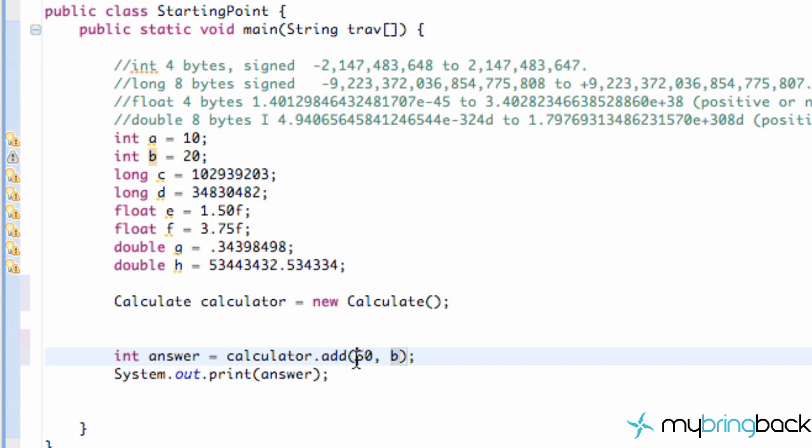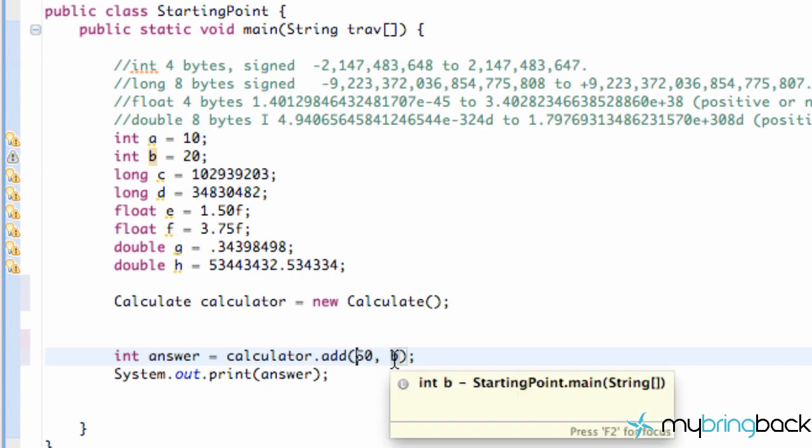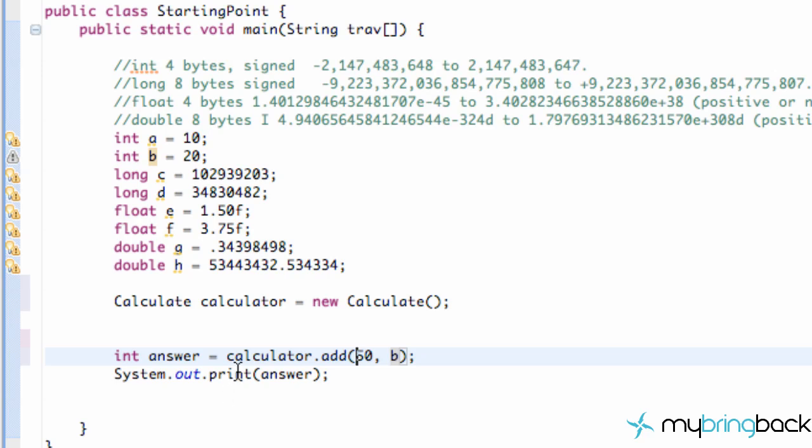So let's just do that. Since 50 is an int, and b is equal to 20 up here. Again, that's the method that we're using, and then we're just going to print that out. So let's save this and run it. As you can see, we get 70 down here. So that's basically our calculator.